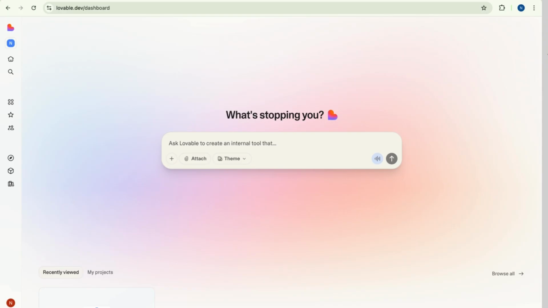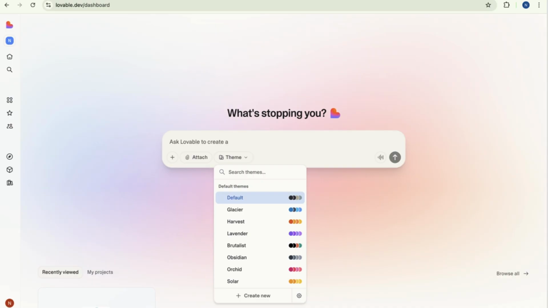Here, you can use the attach button to upload designs, screenshots, wireframes, or any required documents. Lovable uses them to understand your idea and generate a ready prototype to show to everyone. Next is theme. Choose from the available color palettes or create your own custom theme. This lets you style your prototype exactly the way you want instantly.